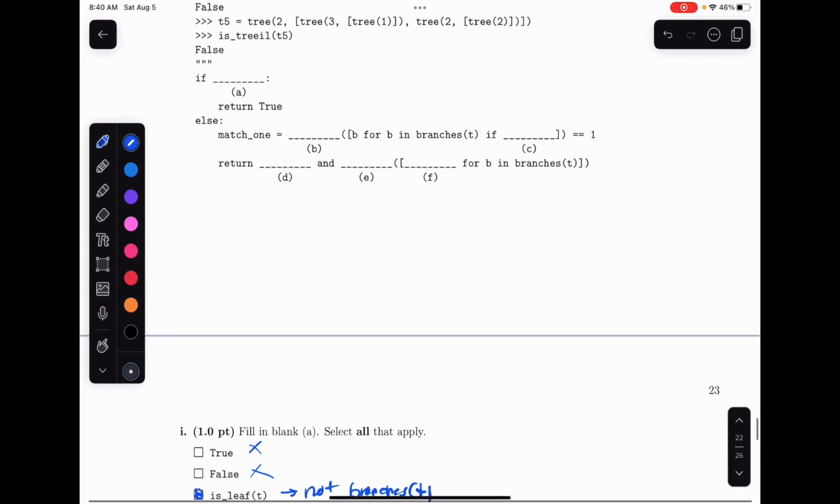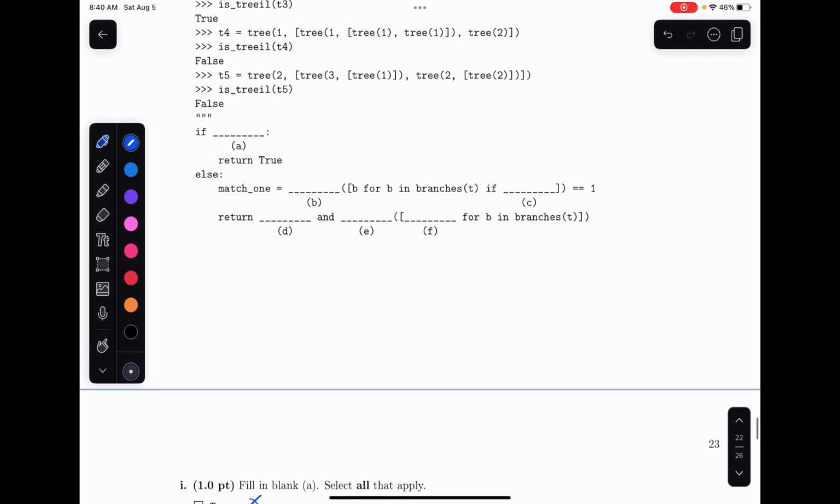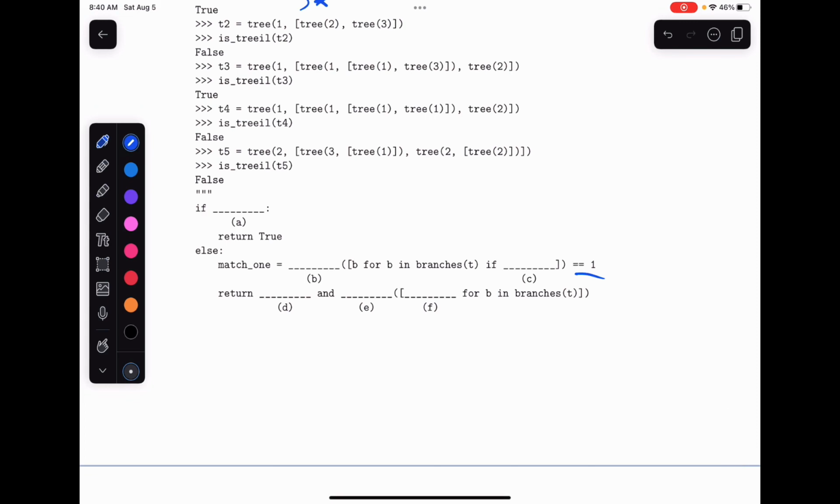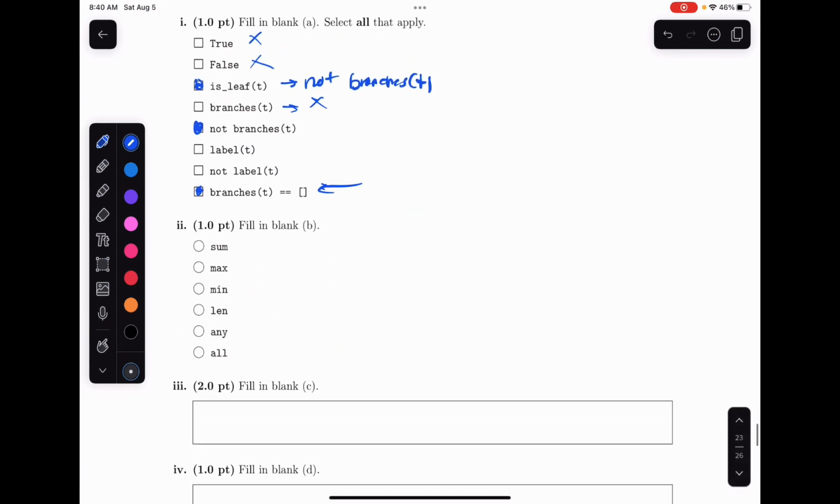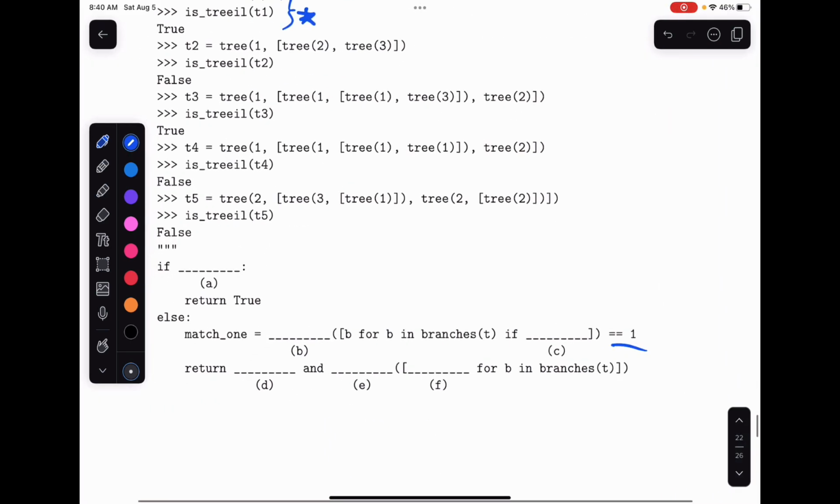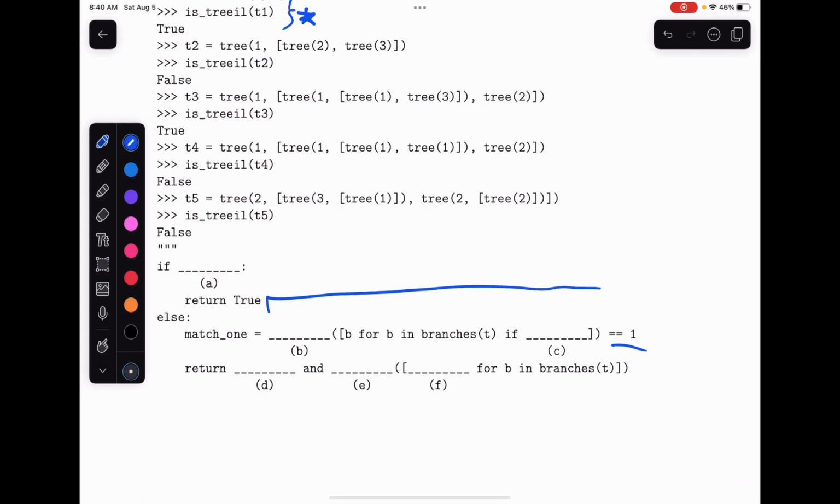I don't really know what's going on here. It has to be equal to 1. Let me just look at my options. I don't really know what's going on. Okay, so some function here, and then we're checking if it's equal to 1.